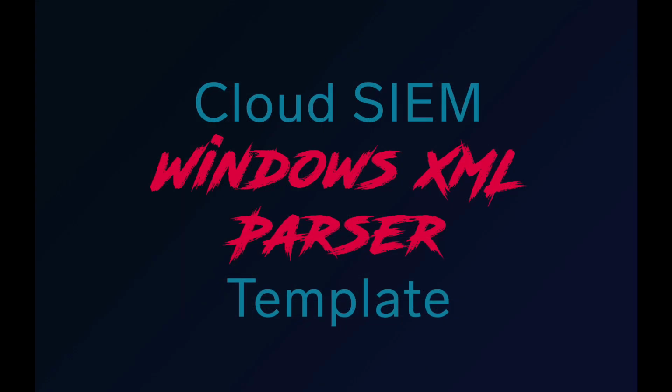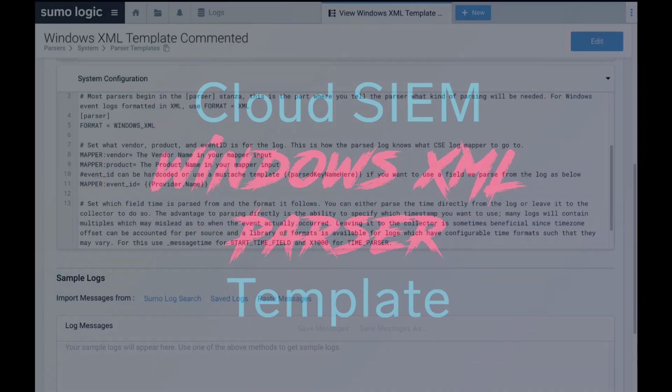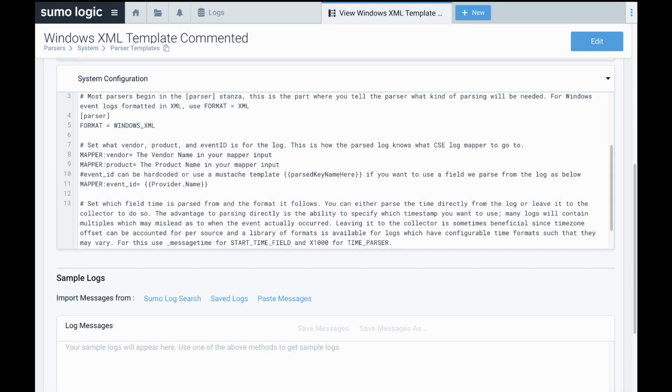While out-of-the-box support for Windows XML is already present, since this is a distinct structured format supported by our parser engine, we'll cover an example of this parser should there be a desire to develop custom Windows Event Log XML parsers apart from those included out of the box.